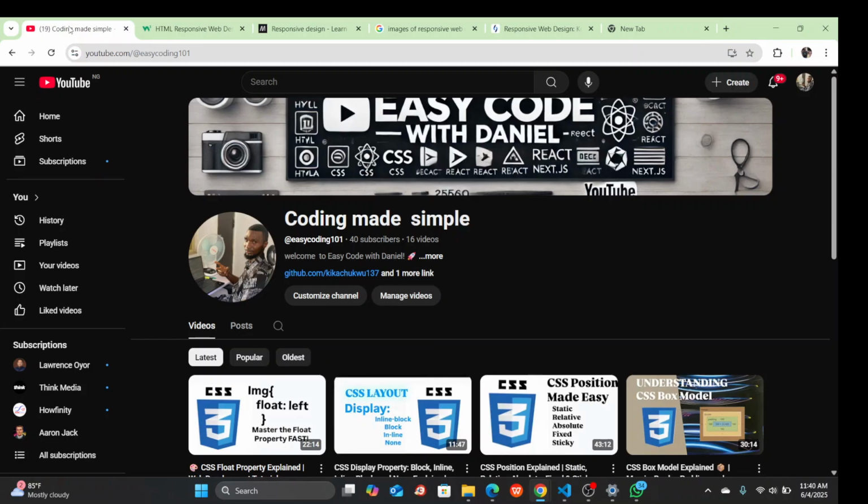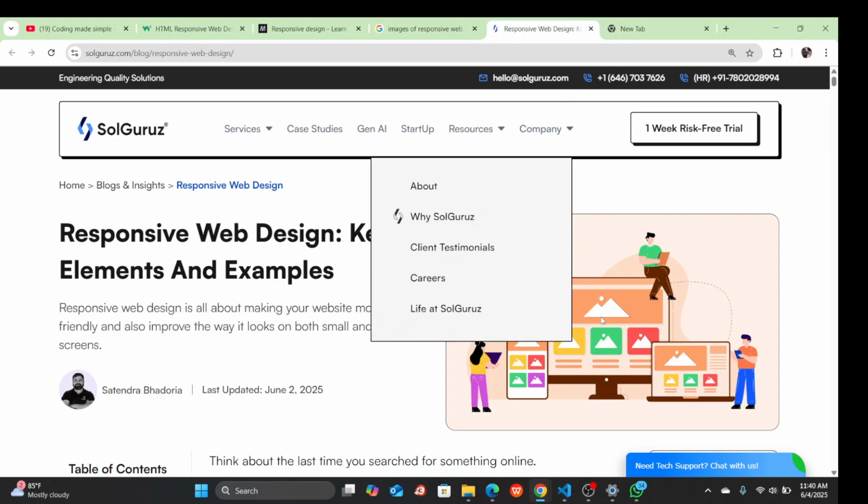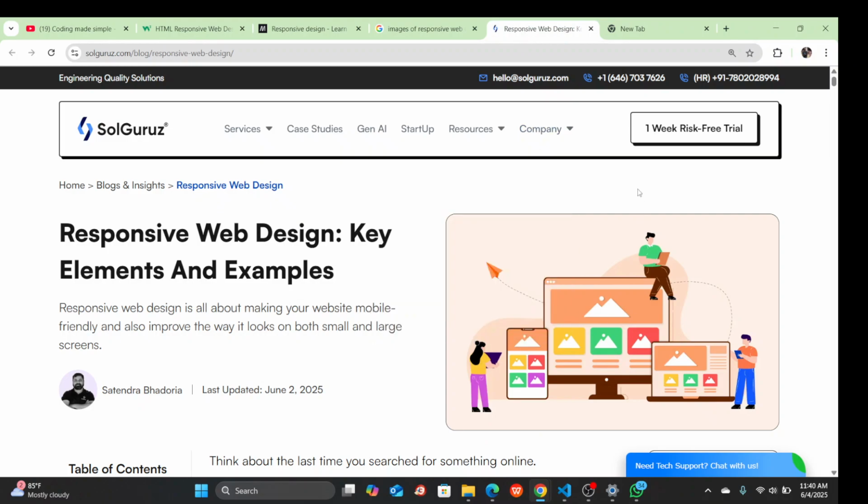In this video, we'll be learning about responsive websites. What does it mean for a website to be responsive? Looking at this image, assuming this is a website, we can see that this is a desktop, but the display of the website on the desktop is quite different from the display on your mobile phone.